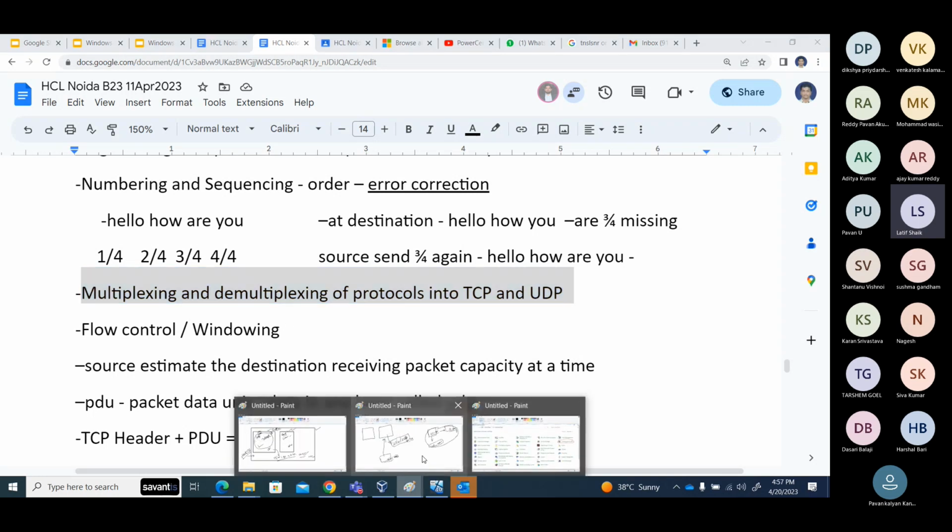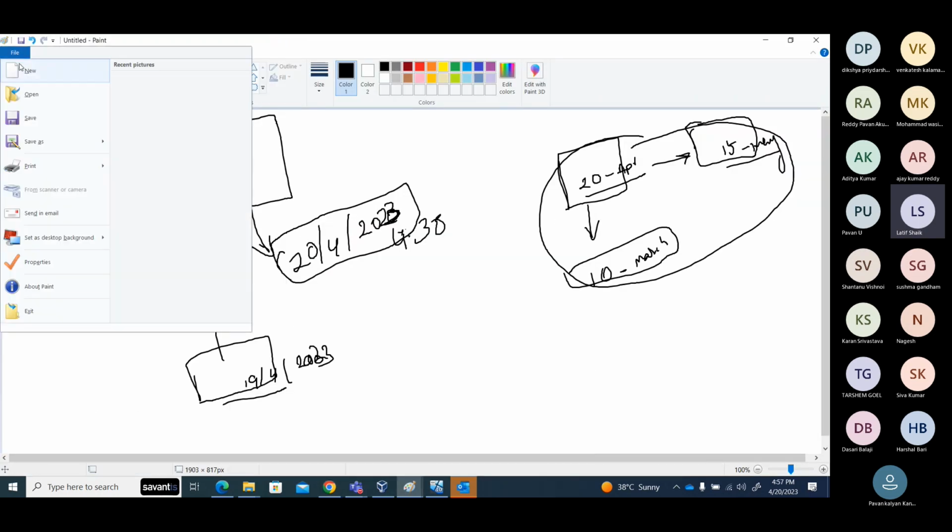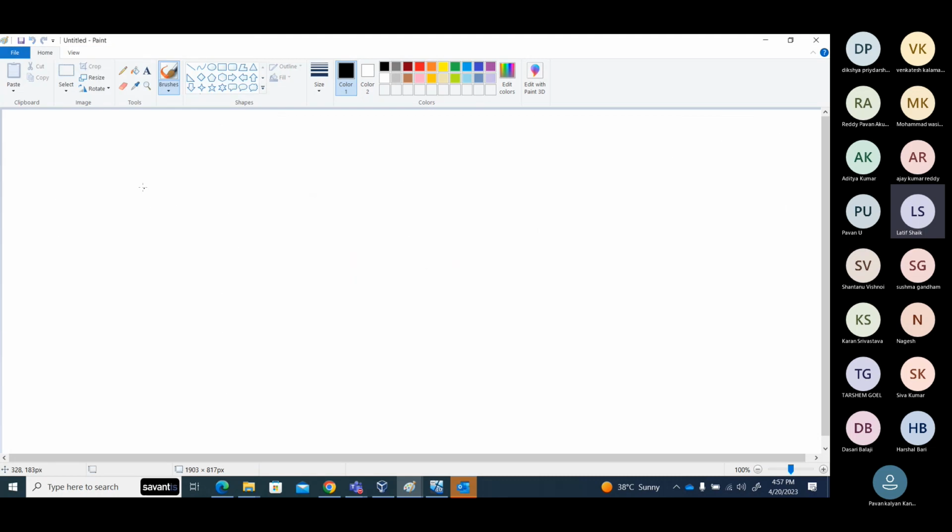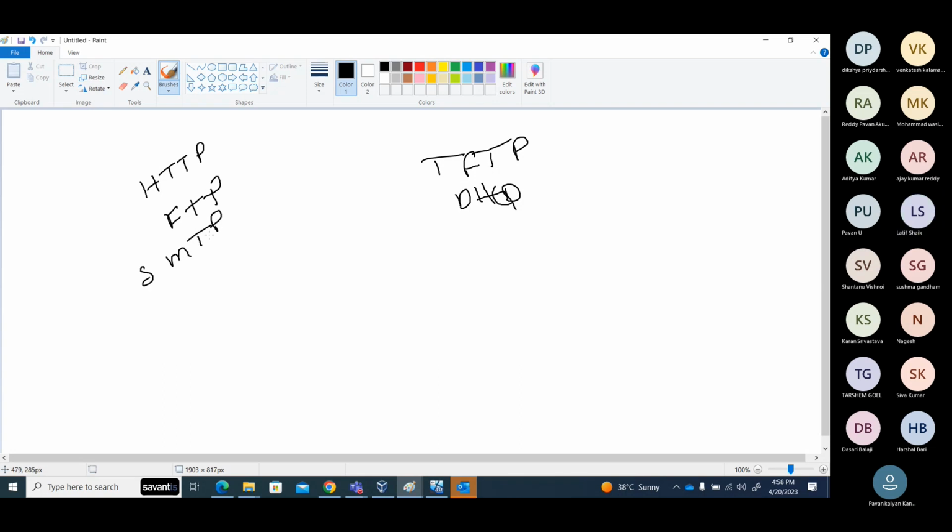So what it will do: there are TCP type protocols and UDP type protocols. For example, HTTP is a TCP type protocol. TFTP is a UDP type protocol. DHCP, UDP type protocol. FTP, SMTP, TCP type protocols.